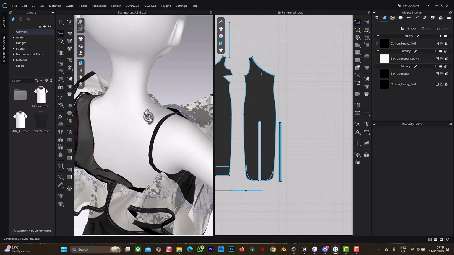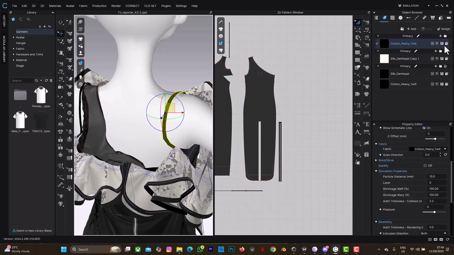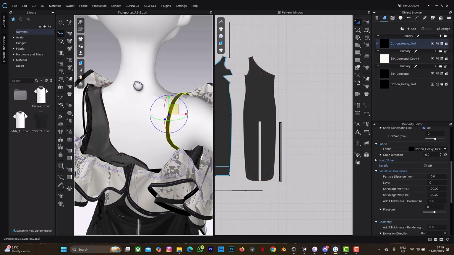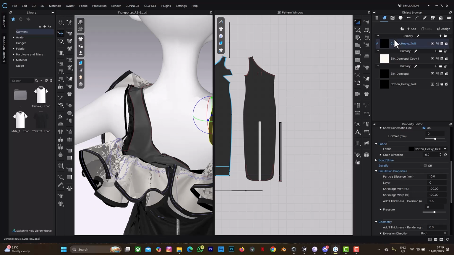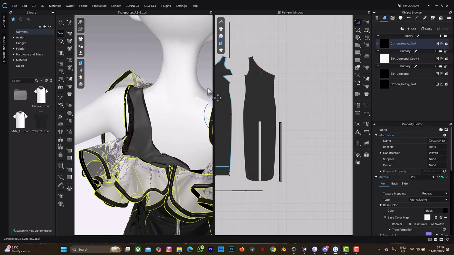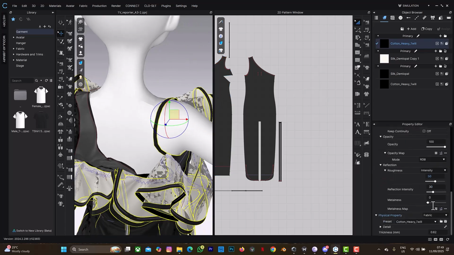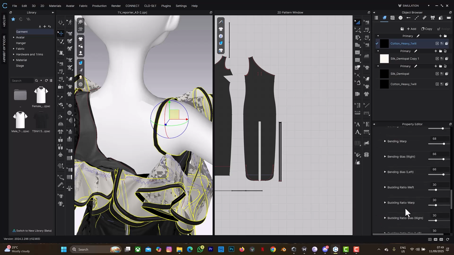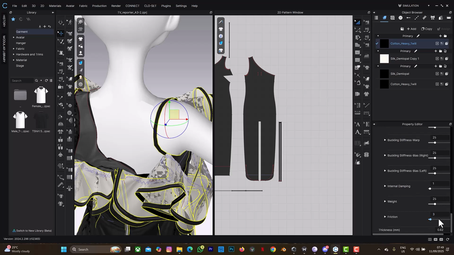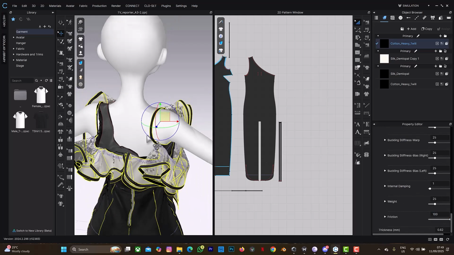So okay, let me select this fabric. This is the cotton heavy twill, and let me just add a general. Normally I would have created another separate fabric, or duplicated this and assigned it to the fabric wall. So I'm going to select this, go to the property, click on details, and scroll down. We can drag the friction to 100.